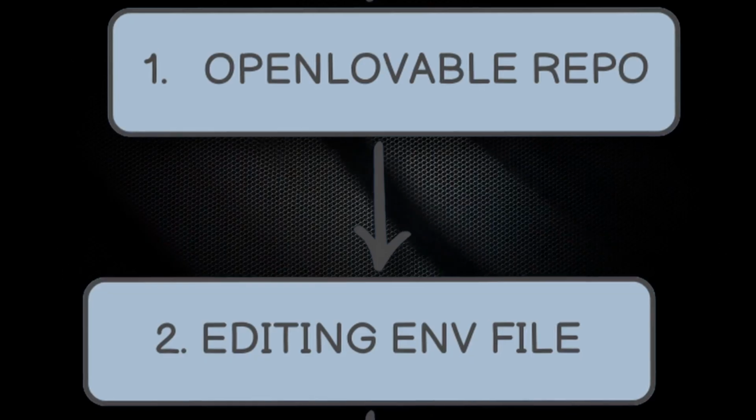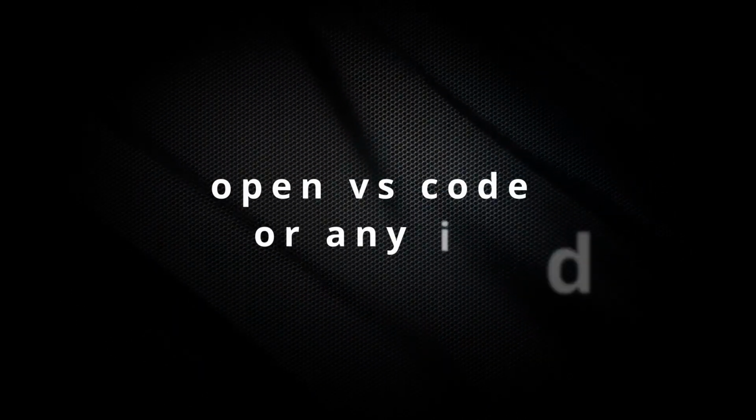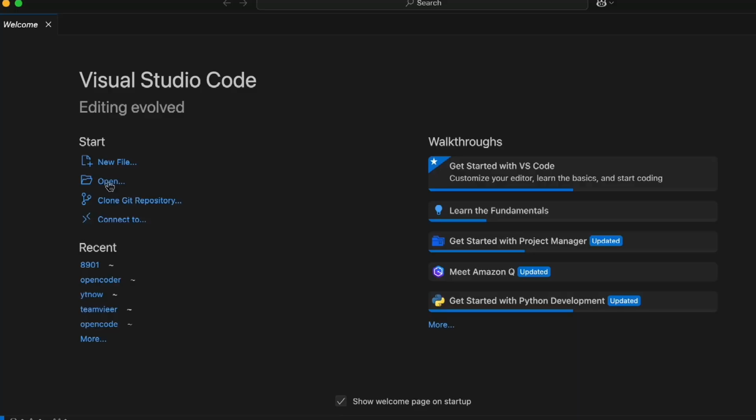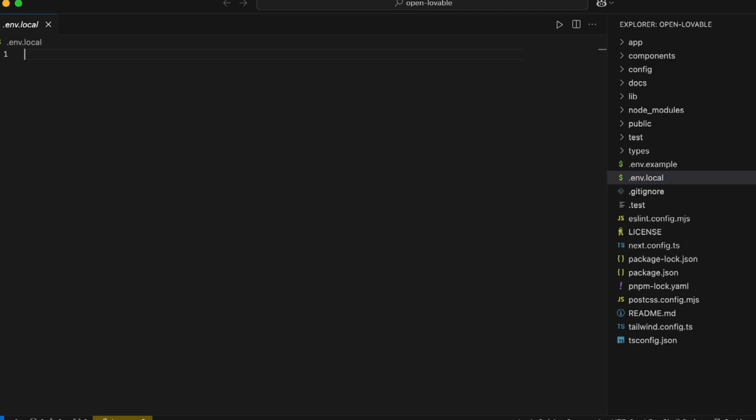Step 2. Editing the environment file. Open the project folder in your favorite code editor like VS Code. Create a new file and name it .env.local. Now, copy everything from the .env.example file and paste it right into your new .env.local file.